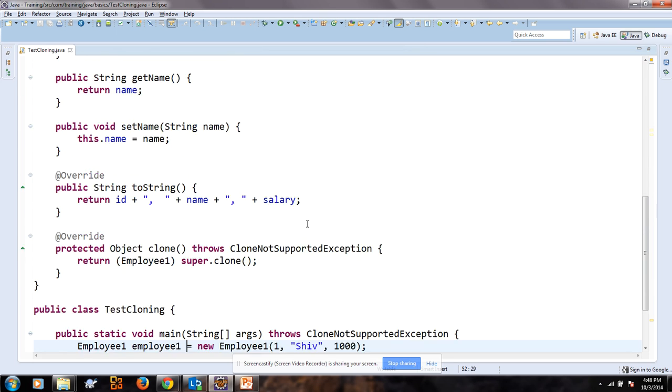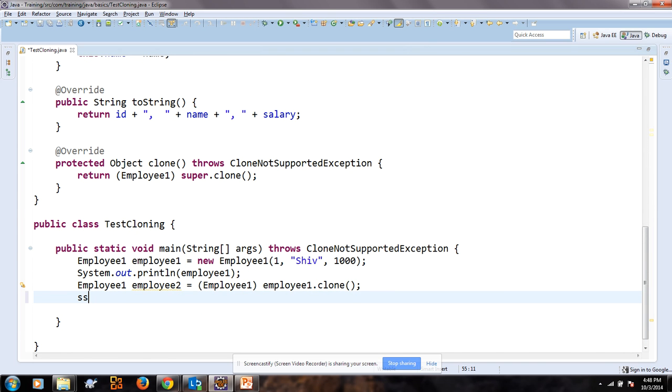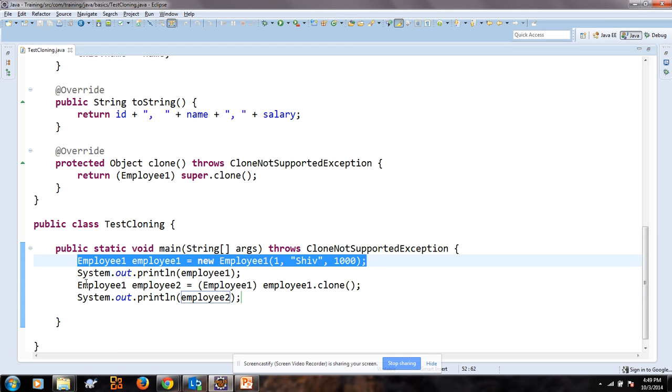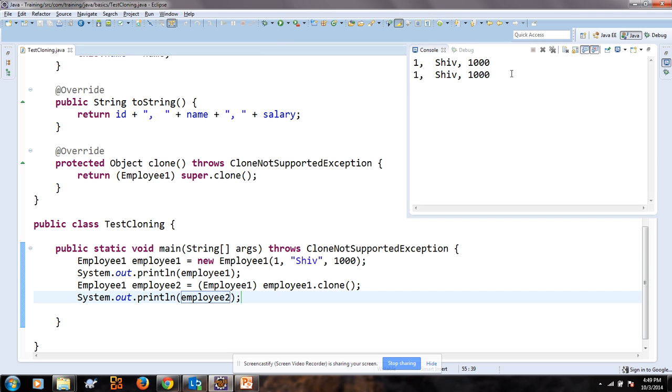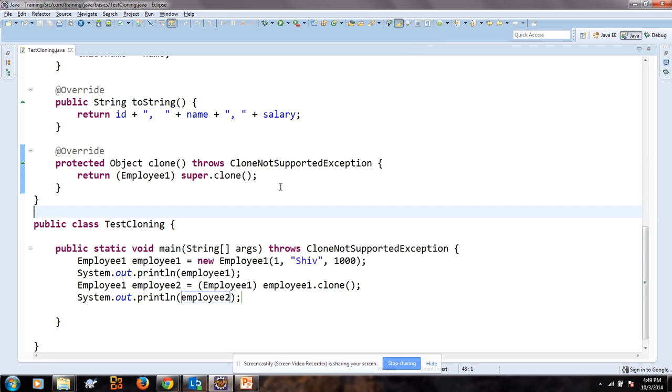So let's try to print the clone object, employee 2. Because it is cloned, and before doing the cloning, I have created this object with these values, then I did the cloning. So the clone object should carry the copy of those fields. Here if you see, the cloned object also has the value 1, Shiv and 1000. So this is called shallow cloning by default.